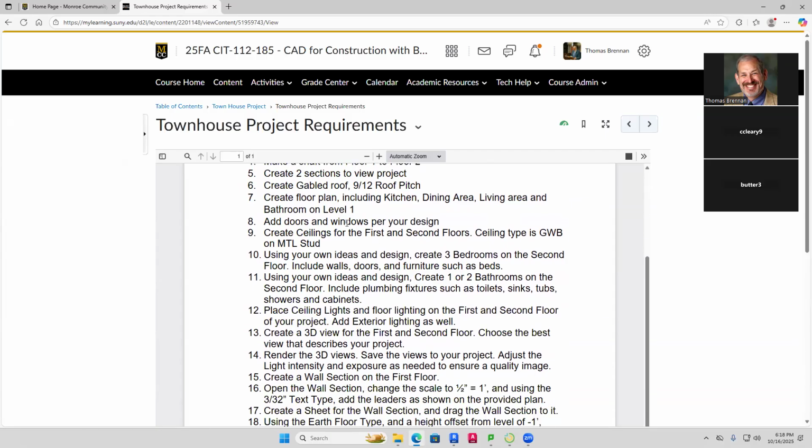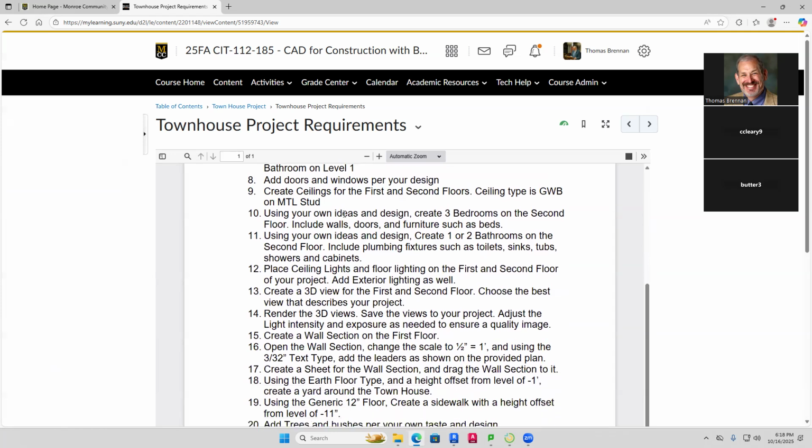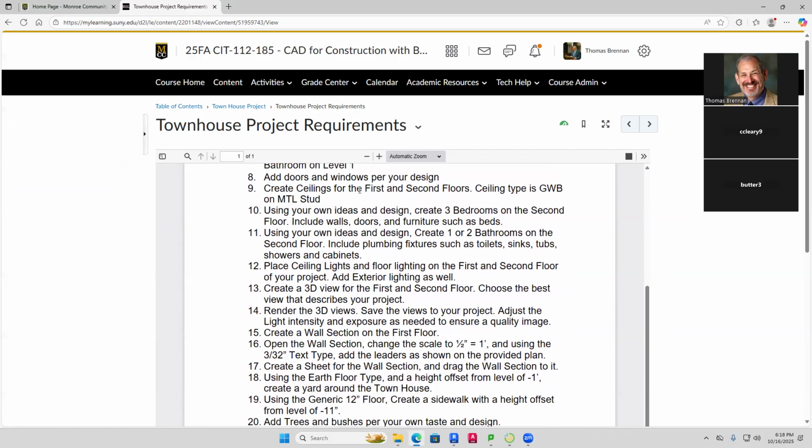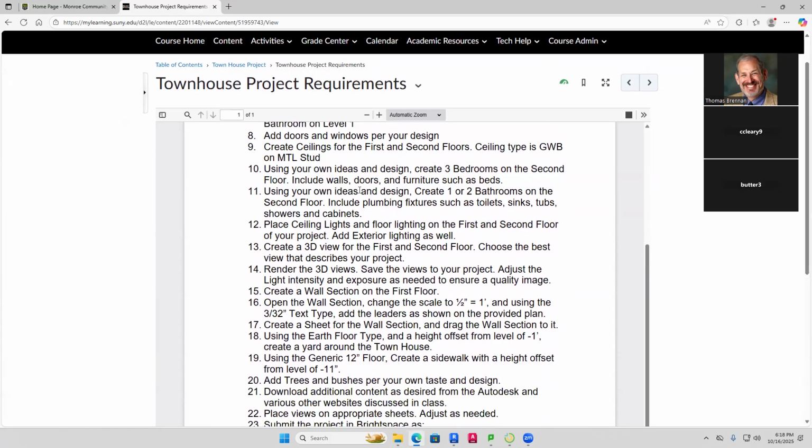And then step 7 is you create a floor plan. Again, you're just going to design it yourself. You're going to add doors and ceilings per your own design. Create ceilings for the first and second floors. Ceiling type is gypsum wallboard on metal stud. Use your own ideas. Create 3 bedrooms on the second floor. Include walls, doors, and furniture such as beds. Use your own ideas and design.